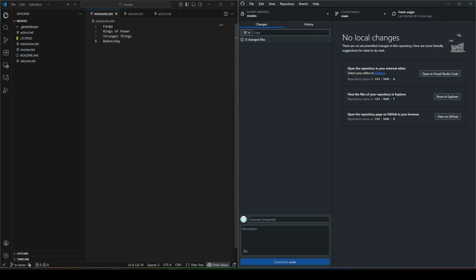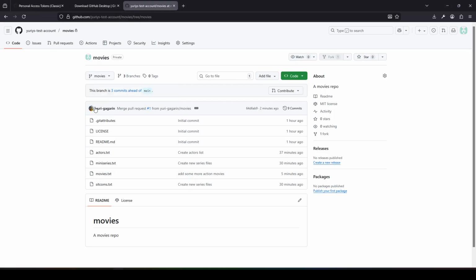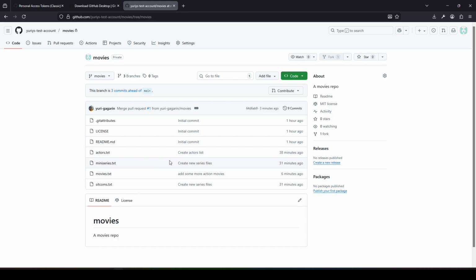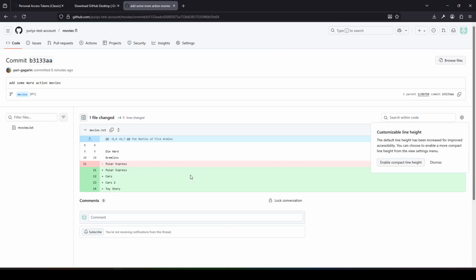But if we go and take a look at our GitHub, another me from another account, my main one, added a bunch of things. So there was a pull request, there was something added, something updated, there's a branch, and in the movies branch, a bunch of things got added. We got some action movies. Who did that? Well, let's see. Go in there. There was somebody else, me, and we added some action movies like Polar Express and Cars and Toy Story. Okay, and Gremlins and whatnot.